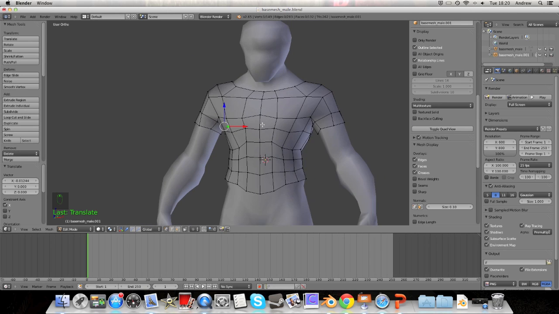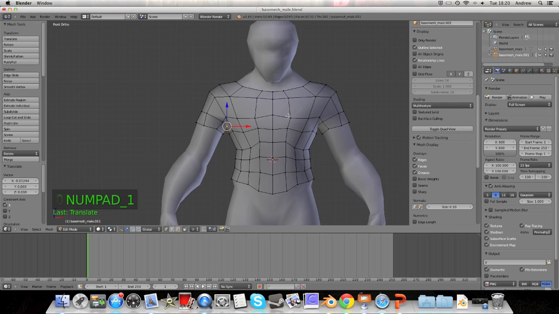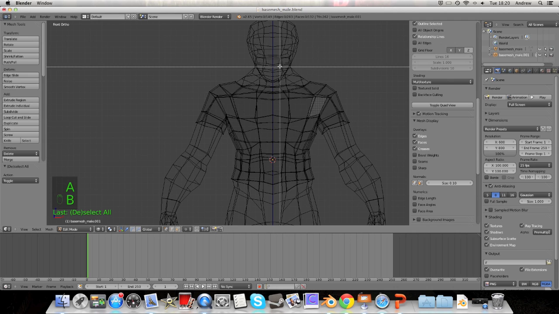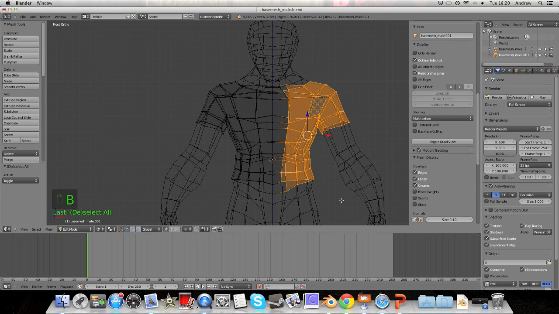And since I've done that on that side, I may as well just mirror this rather than doing everything again on the other side. Although that was very basic, we may as well mirror it anyway. And mirroring is very important for character creation because mostly your human character is going to be symmetrical until you get to the finer details.